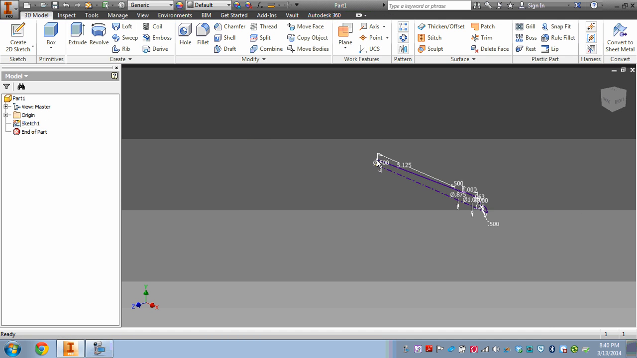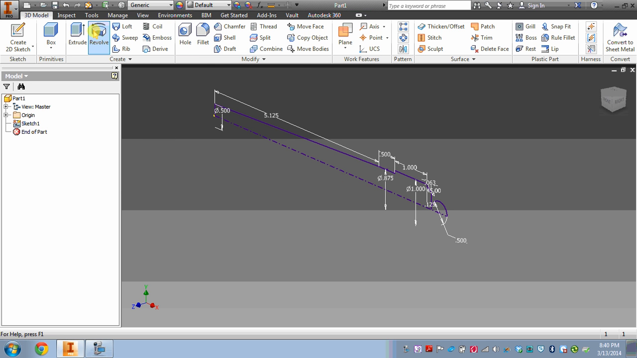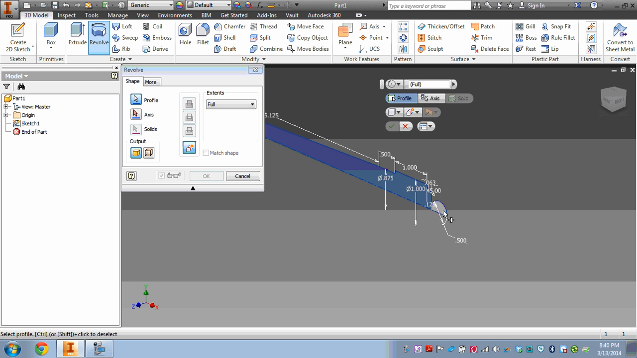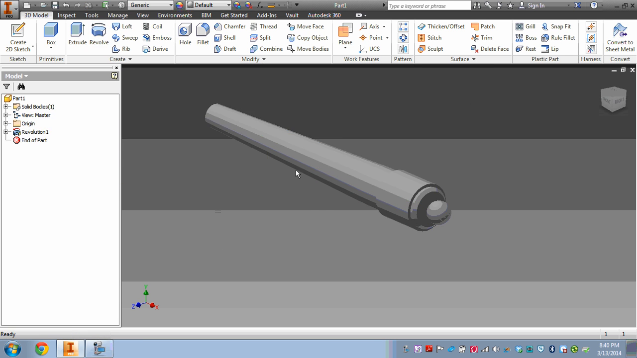So I'm going to hit finish sketch. And I'm going to use this revolve. I'm going to select revolve, select the sketch. I'm going to select the axis. And I'll do that full. Click OK. So there's the cannon right there.